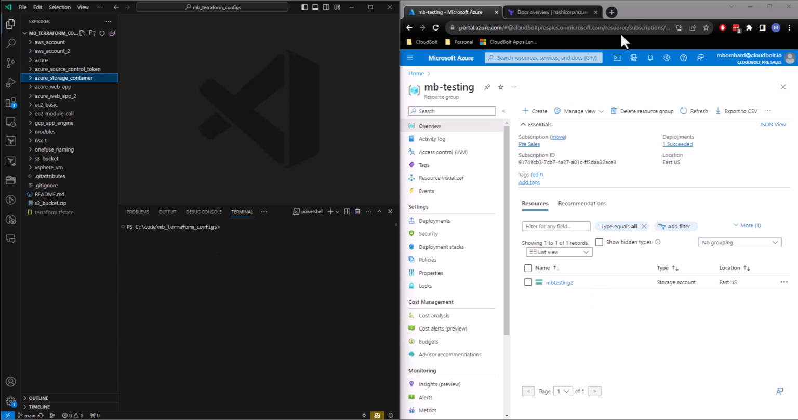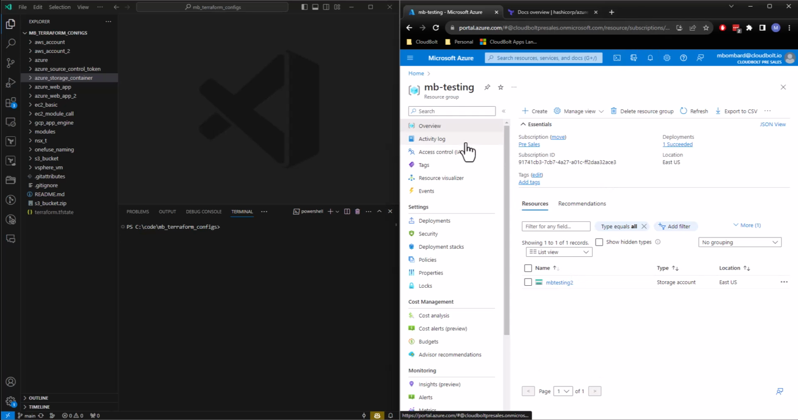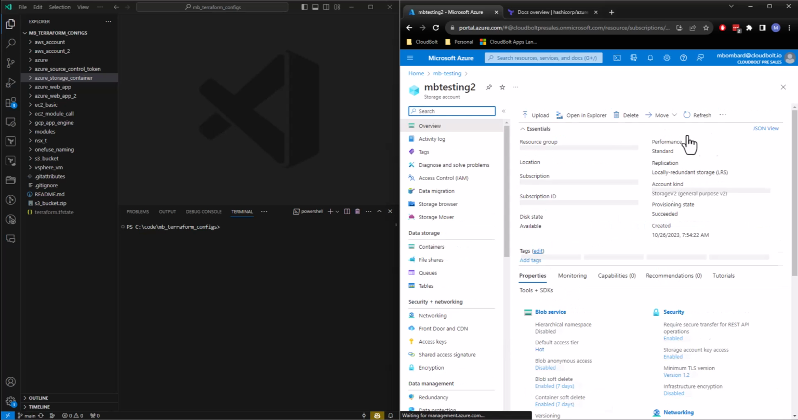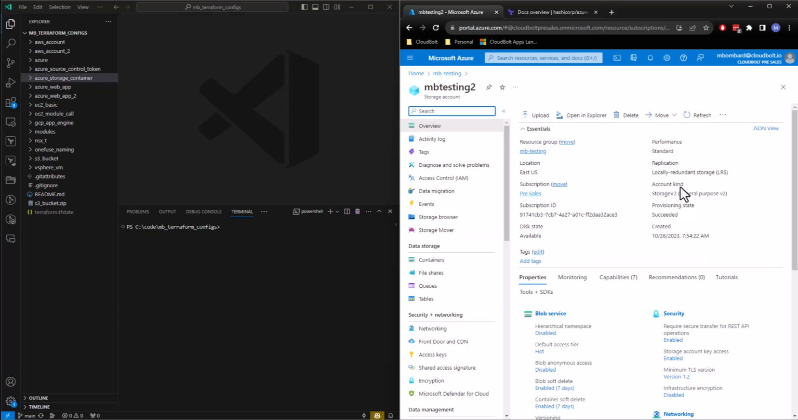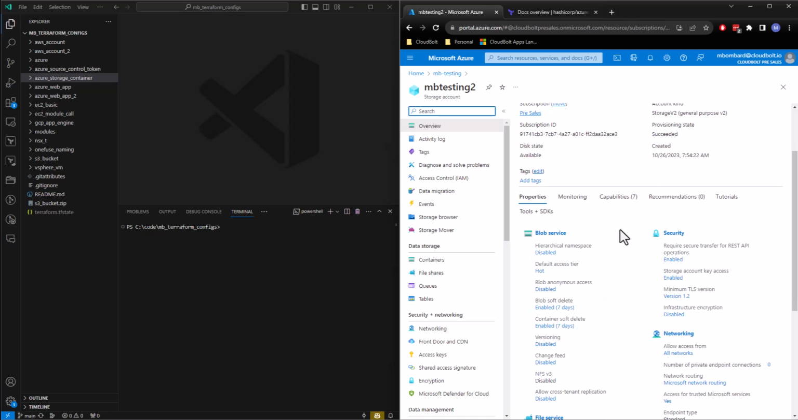This is my first foray into Azure storage containers. The request was around Azure Blob storage. I like to do these manually first. So I have this MB testing resource group. In this resource group, I have a storage account that I created. That storage account has certain settings that we may want to tweak, things like authentication and other settings that you may want to either hard code or variabilize to allow the end user to talk to it.